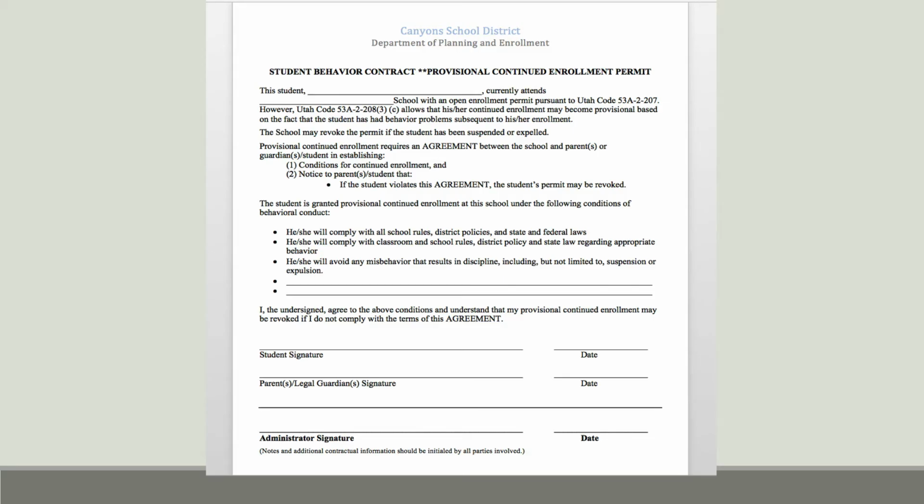This screen shows the actual provisional contract form to be used when issuing a provisional status to the permit. Signatures from the student, the parent, and the administrator are required. Like the permit revoke form, this form must be physically printed, filled out, and stored in the student's file. Both the revoke form and the provisional contract form have been vetted by Canyon School District's legal department.